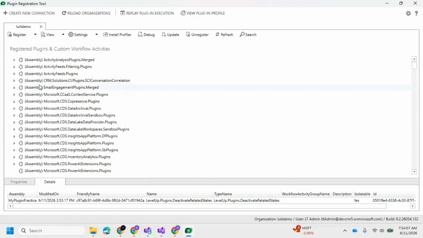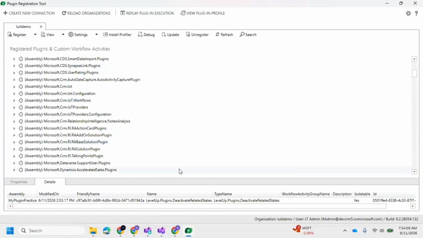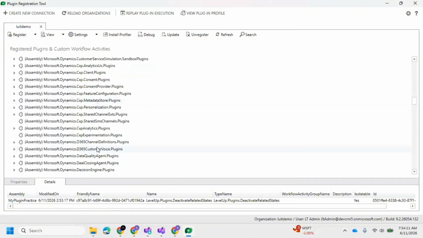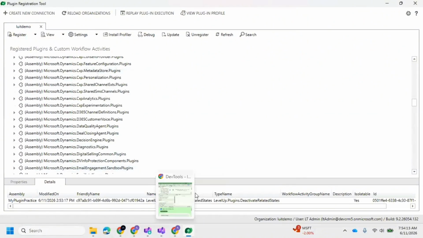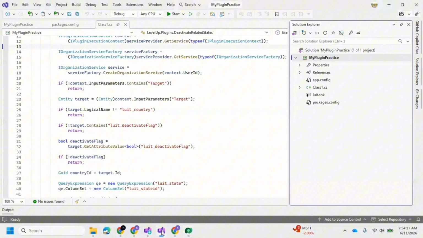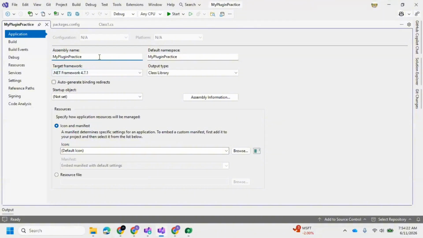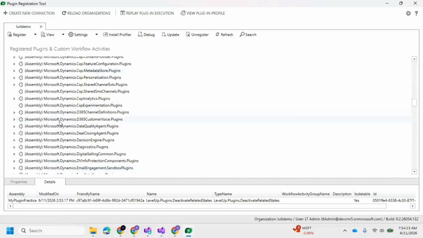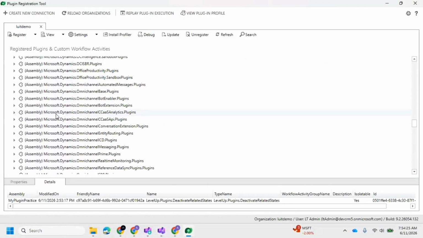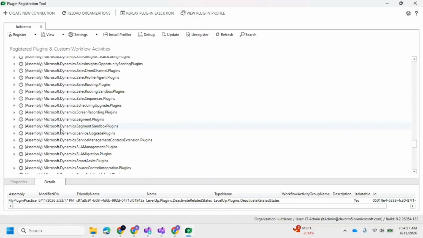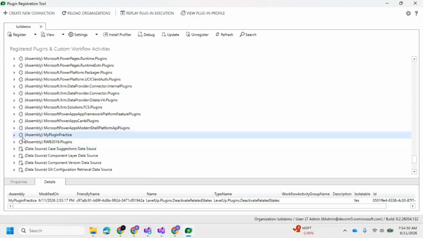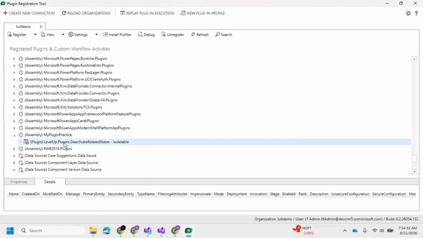So where is my plugin? Find it. It will usually be there with your namespace. So what is my namespace? If you go here, my plugin practice, right? This is the assembly name, so you have to search with my plugin practice. It might be under Microsoft mostly. My practice plugins. So this is the plugin, but you don't have any steps right now.